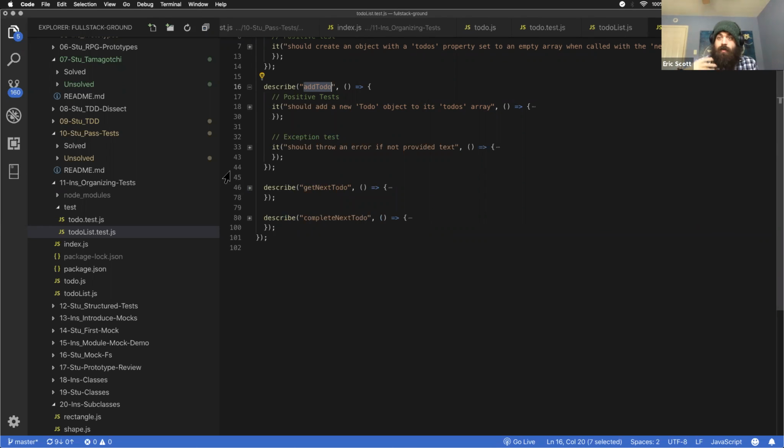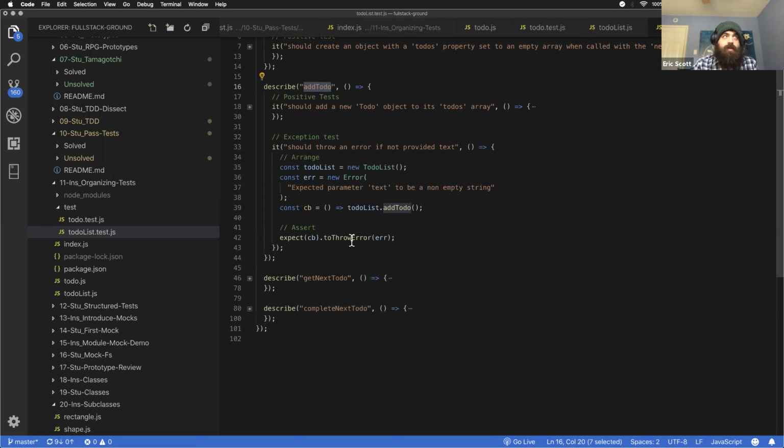Next, we're going to see what if we throw bad input at it? What if we throw a number, a Boolean, or some kind of input that shouldn't work? So again, we arrange, we set up what the error is, and then this is kind of our act portion, but it's in a callback because this is an exception test. The exception tests are always going to have callbacks like this. If we don't, then they'll error out the testing suite themselves, which we don't want. So we put that in here and we assert that this is the error thrown if we try to add a to-do with no input text.